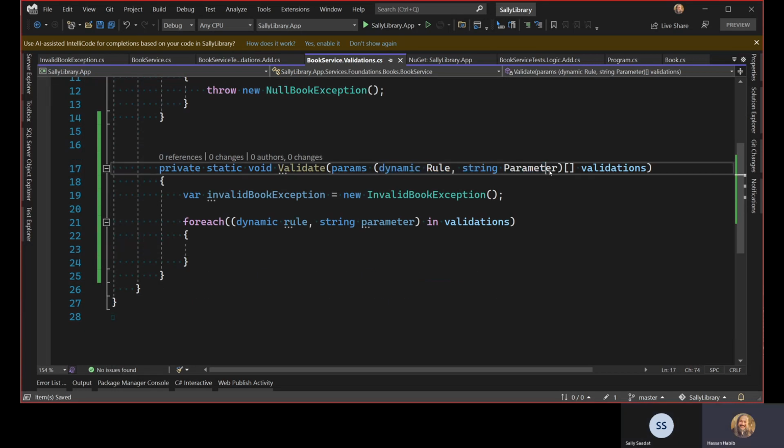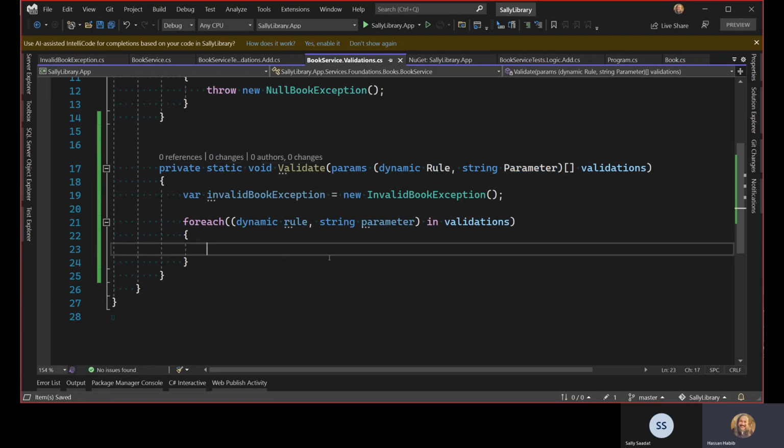This guy here is what we call a tuple. And this tuple has a rule and a parameter. The rule is the actual function that will run the validation. The parameter is the name of the parameter in the function that I'm working with. It's a little bit of an advanced topic, but just bear with me and see how much you can pick out of it. So in here, what I'm saying is rule.condition.